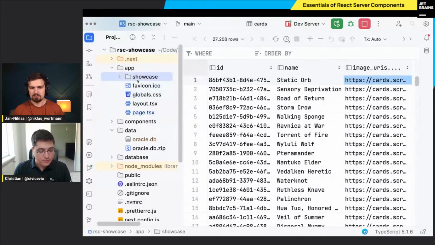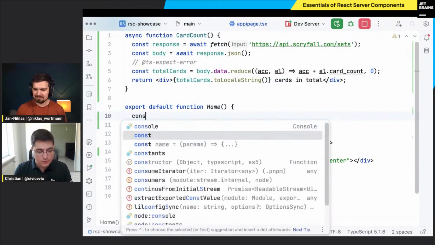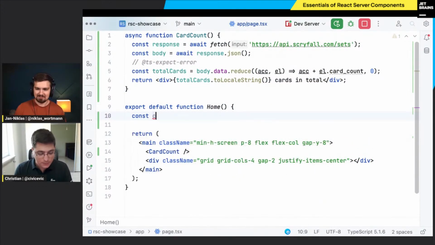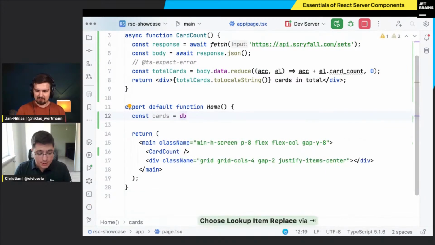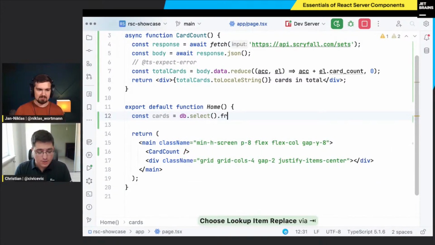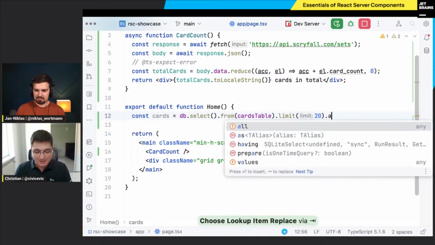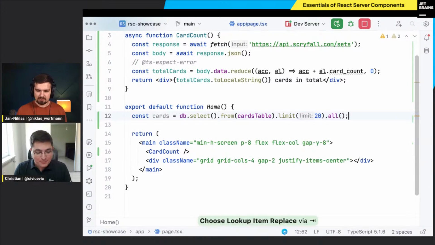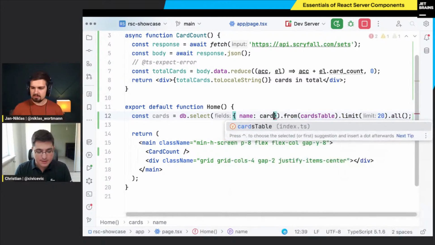There are a bunch of different options to fetch data. What I personally like to do is use Drizzle as a query builder. So I've already prepared everything in the background. I have here a database object, and I will just write classic SQL queries. So I will select from my cards table that exists, which, as we've seen, has a bunch of cards, 80,000. So I'm going to limit the results to only 20, just to keep it sane. And I'm just going to fetch, say, the name of all the cards that are in there.